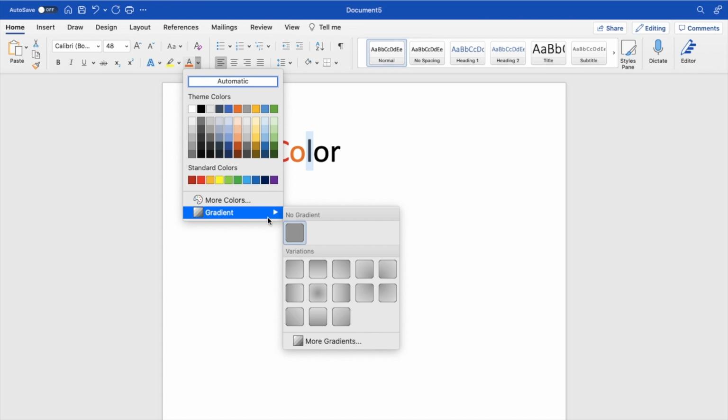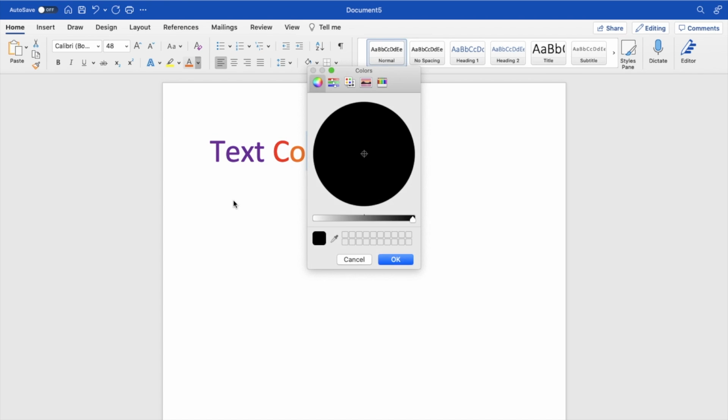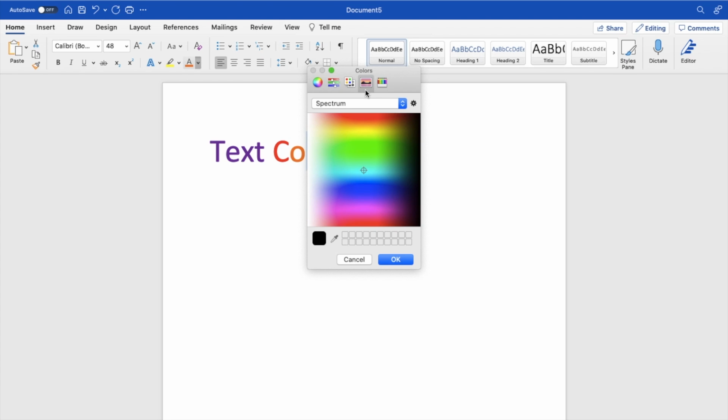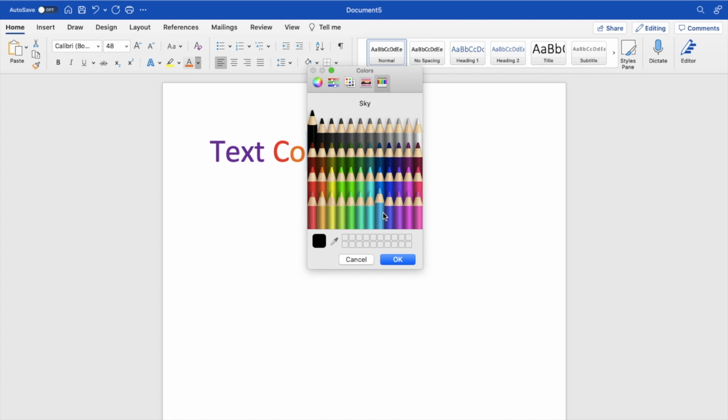If you want to maybe view more gradient colors, you can, or just go to More Colors right here. Then you have the wheel, you have the sliders, you have these basic colors, you have the spectrum of colors, as well as the pencil crayons of colors as well.